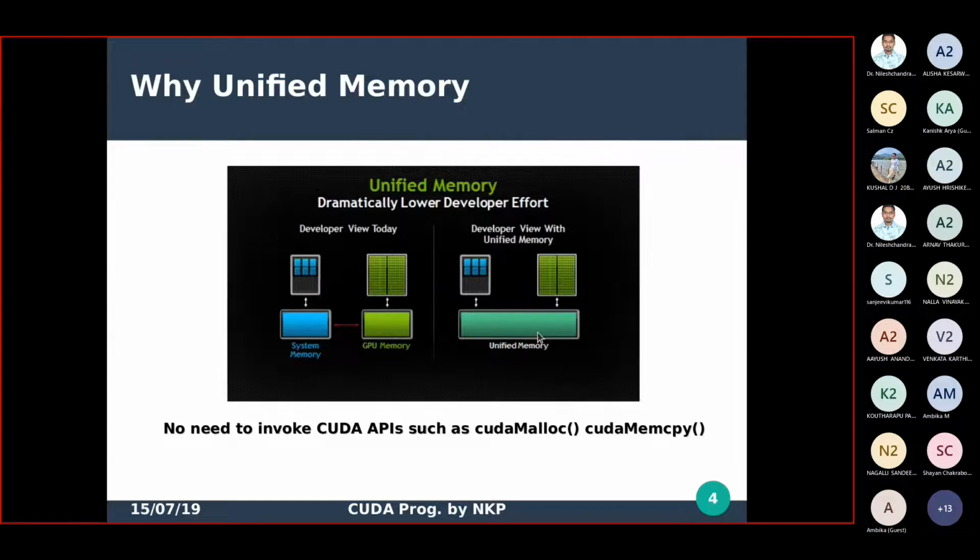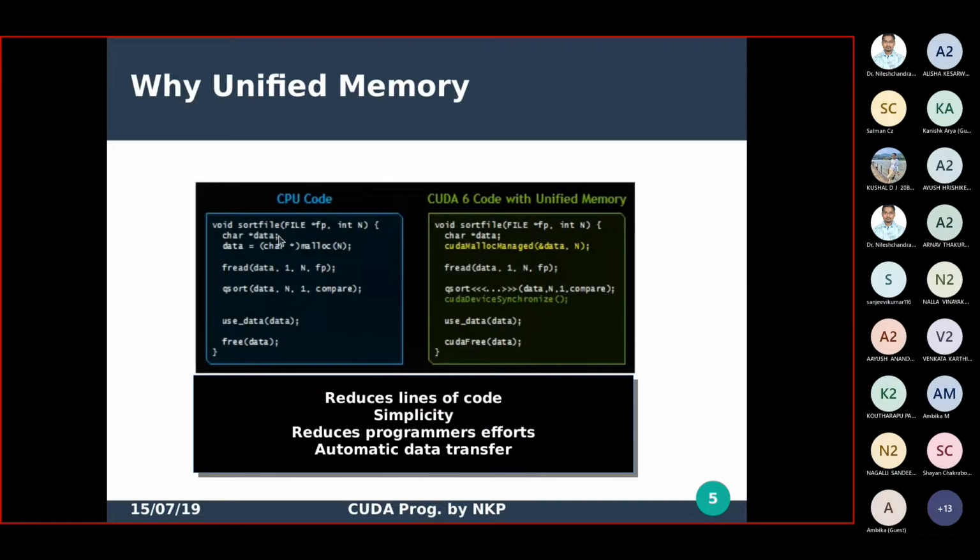right? Now how does it work? Let's say we are having a CPU code here. Let's say a quick sort program function is there, where we are allocating memory normally using the malloc function, right? Using the malloc function here, we are allocating memory, and then we are maybe reading some input file, and then we are calling this quick sort function, right? So this is your normal CPU code.